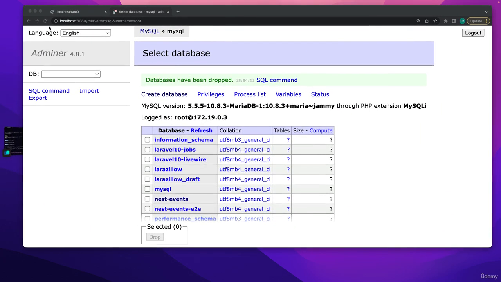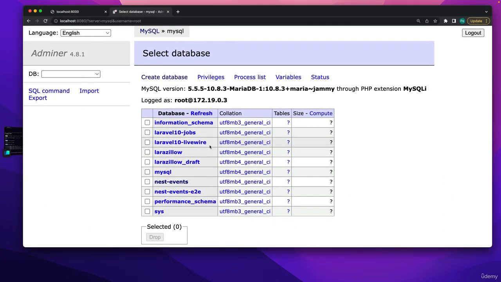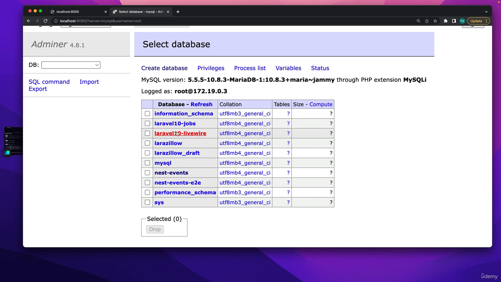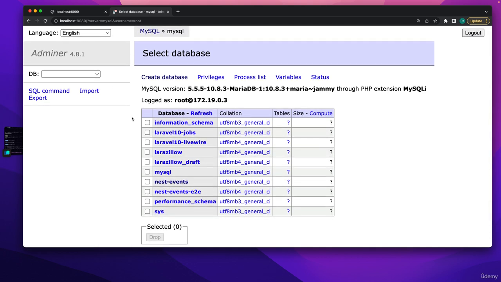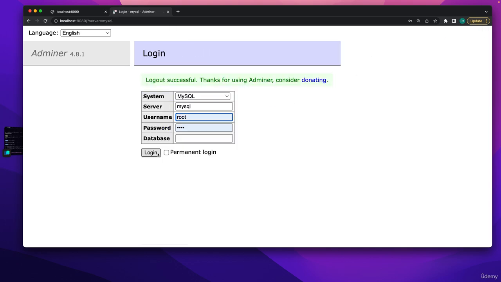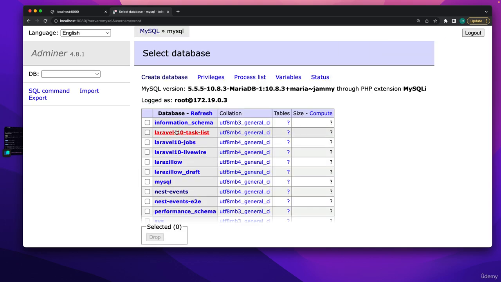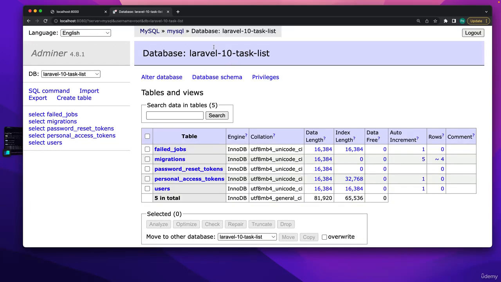And now I should be able to go to the database, which I don't really see here. Let me refresh. Maybe I need to log out and log in again. Yes, now I see it. So laravel10_task_list, and it has created 5 default tables that Laravel creates by default.